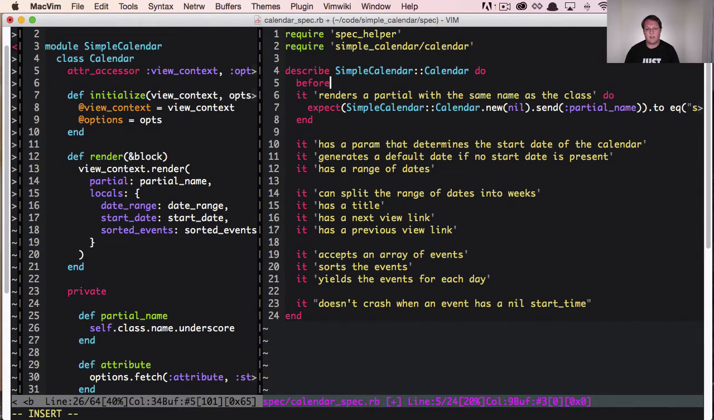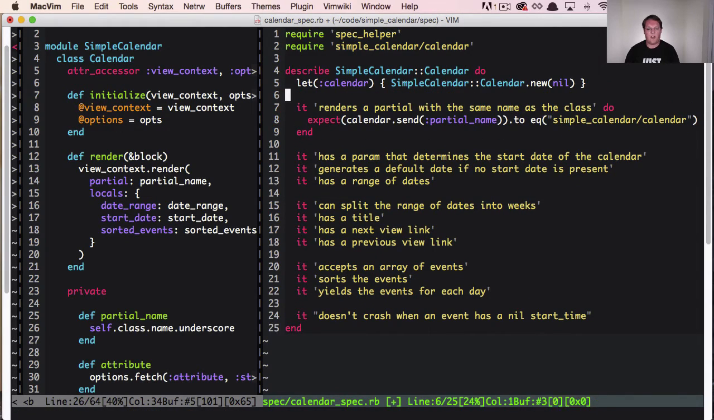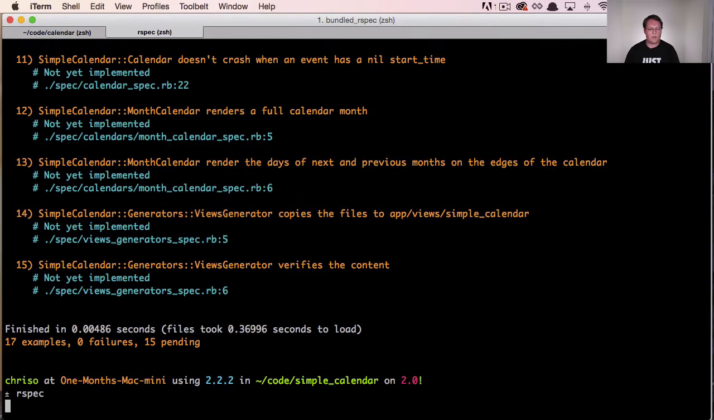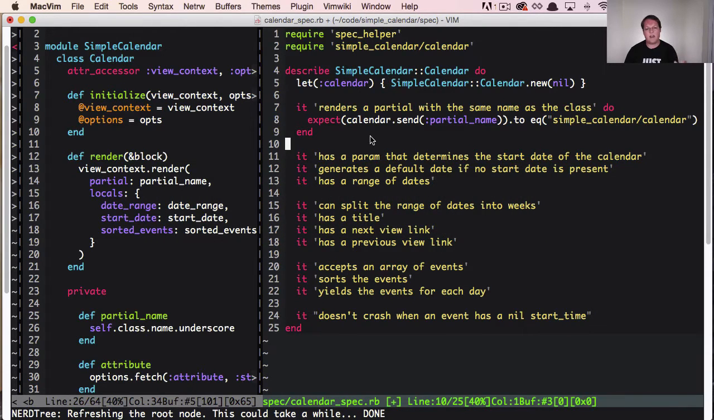Now we can do some things here. We could do a let, and you could say let calendar be equal to simple calendar calendar.new nil, and we could have this to clean up some of the setup stuff that we have, and that allows our tests to be a little bit shorter. Then within all of these tests, we can just access the calendar variable here, and that'll let us set it up just the one time in one place and not have to do that in every single test. We get the same output, we got a passing test again, and we can use that as we go through.